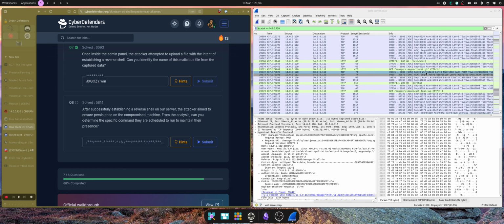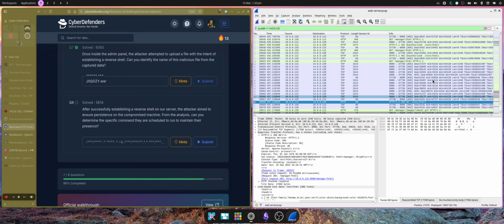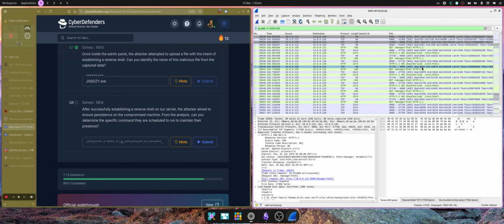Okay, we were scanning for the reverse shell persistence. So we need to find the reverse shell.